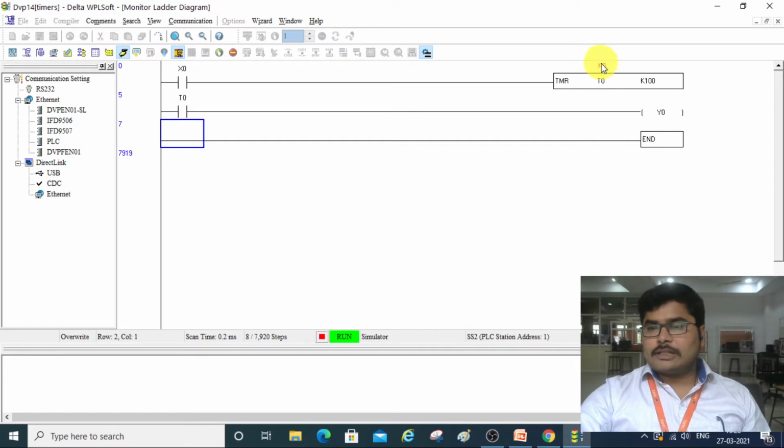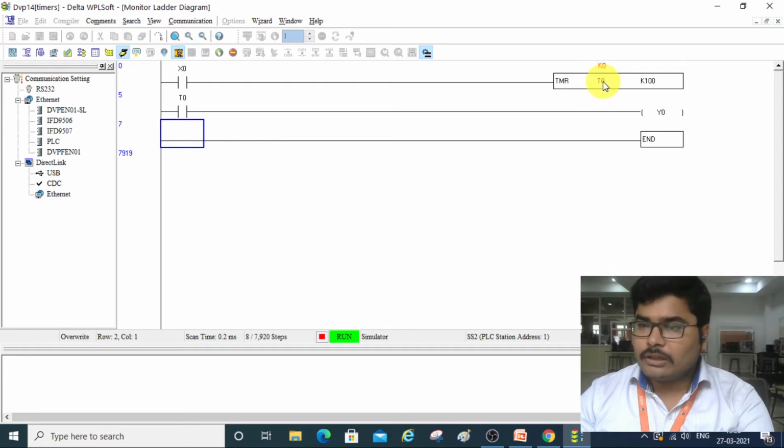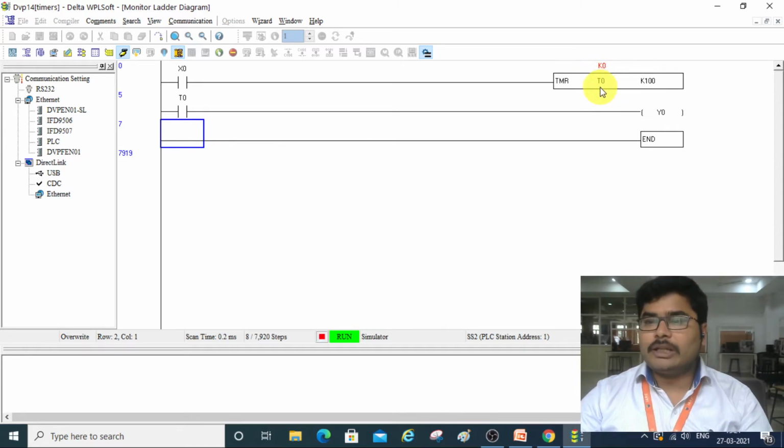Now this timer will start counting, and whenever it reaches 100, then T0 will be energized. That means the internal contactor of the timer with the number T0 will be energized. So when T0 is energized, this open contact will close, so that this Y0 will get the supply. So when this timer starts, it is a time counting value. Now whenever you press this, it will start counting.